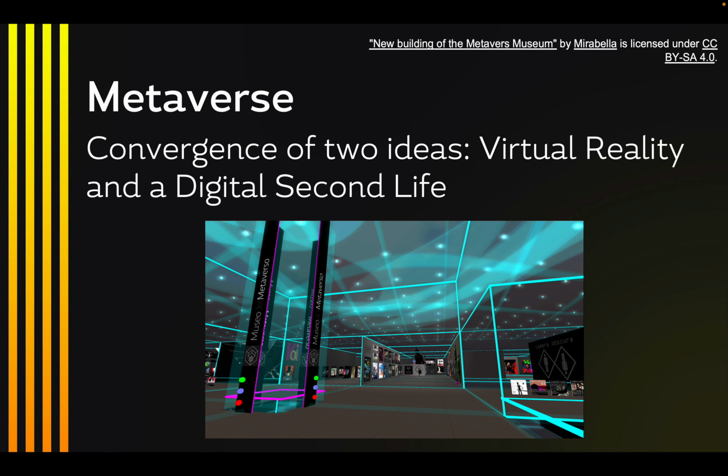But it doesn't have to be just VR. It can also be cross-platform. So the Digital Second Life was kind of this game that was popular. And now with VR, you can kind of live and embody that digital second life with a headset.